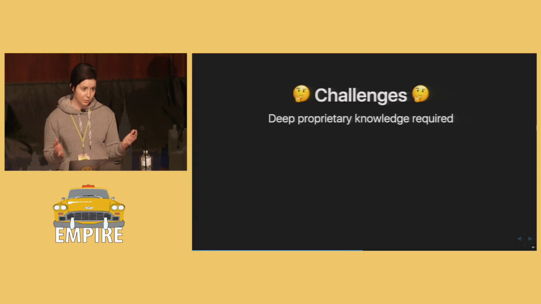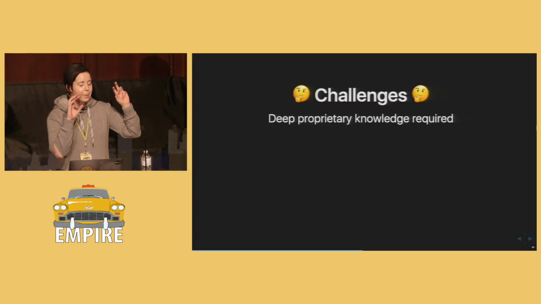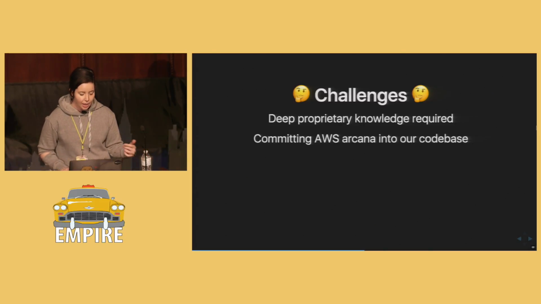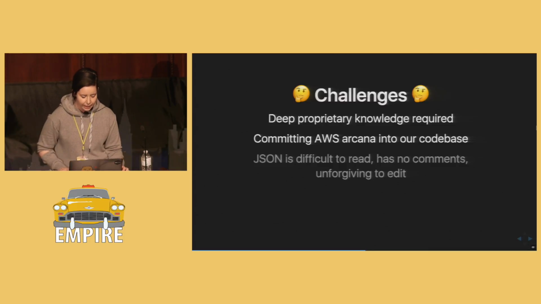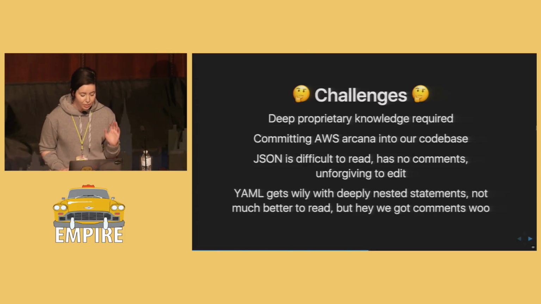So there's some issues with this, right? There's deep proprietary knowledge required. You have to know about the Amazon primitives, these resources, and how to describe them in the config, which is specialized knowledge. You are essentially committing these incantations, this arcana, into your code base as a part of your code base. And when it comes to the tools that you're using to write it, JSON, I know we all get kind of used to staring at it, but it's not great to write by hand. It's unforgiving if you mess that up. There's no comments. Like, what's up with that?